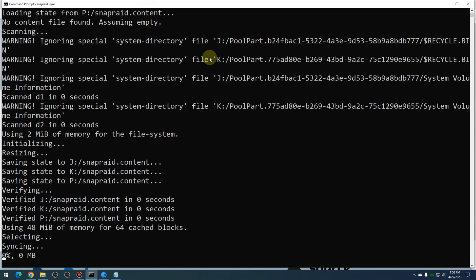Now you can see here it says content not found, basically because it assumes that it's a new configuration, which it is. And also you can see here it's ignoring the recycle bin and other system information, which are under the exclude section of the configuration file.